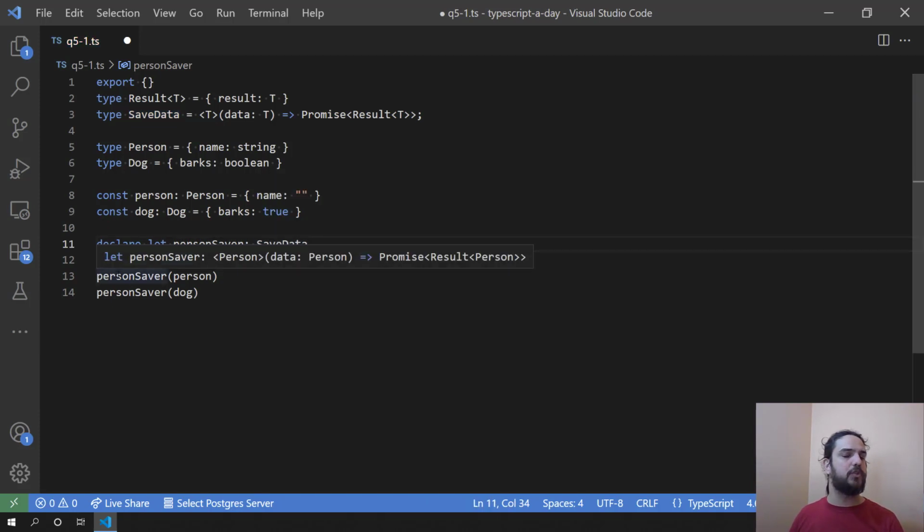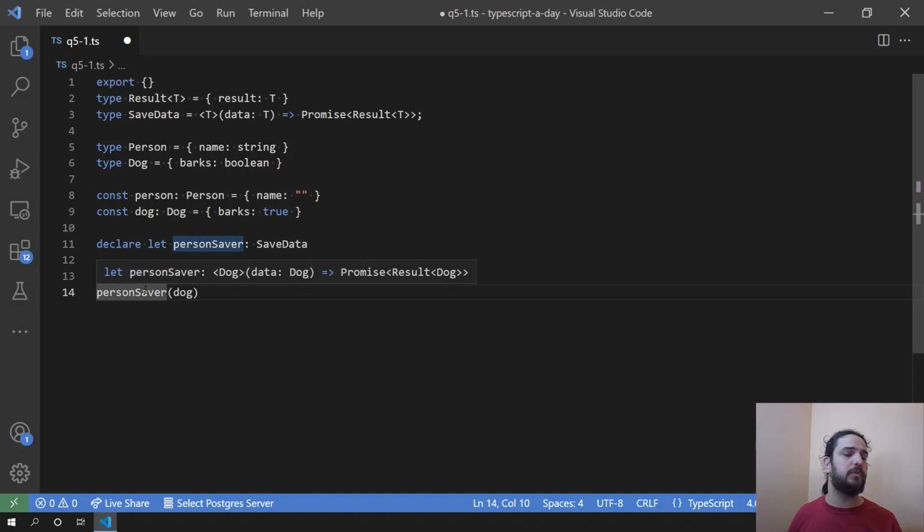However, when we actually invoke this function, we see that that is the moment when T becomes specified. So on line 13, because we called person saver with a person, we see that T has become person. So now the parameter is of type person and the return type is a result of person. On line 14, we notice that T has become dog. And so the return type is also a result of dog.